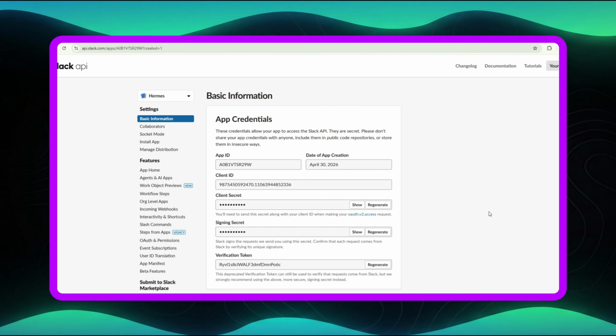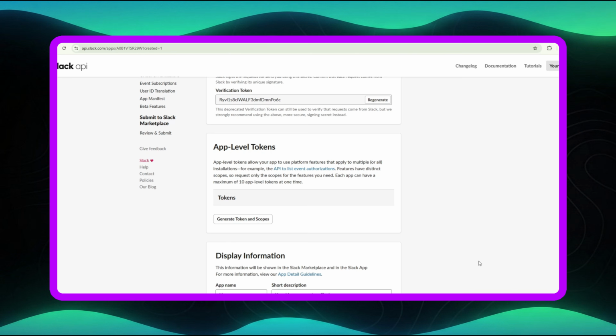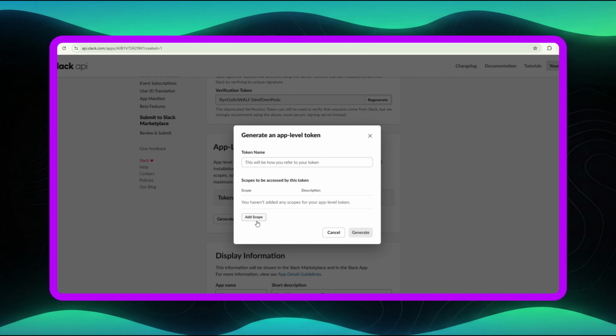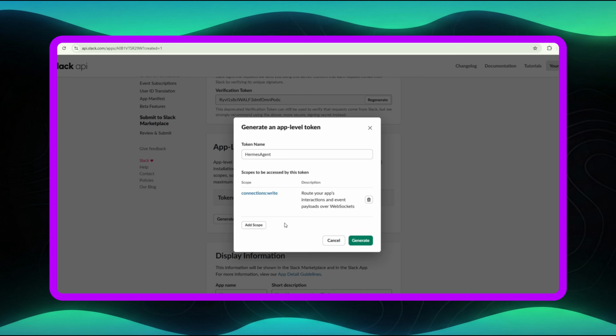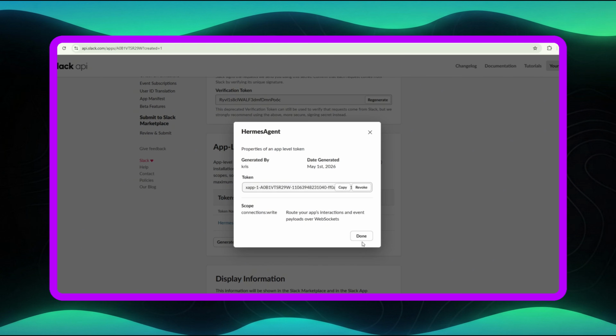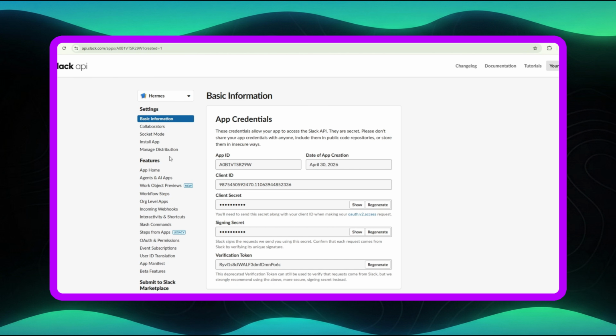On the Basic Information page, scroll down past the app credentials to the App-Level Tokens section and click Generate Token and Scopes. Give your token a name like Hermes Agent. Select connections:write from the drop-down and click Generate. Copy the token starting with xapp and keep it safe.